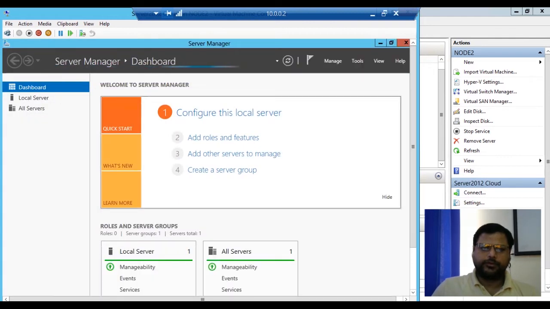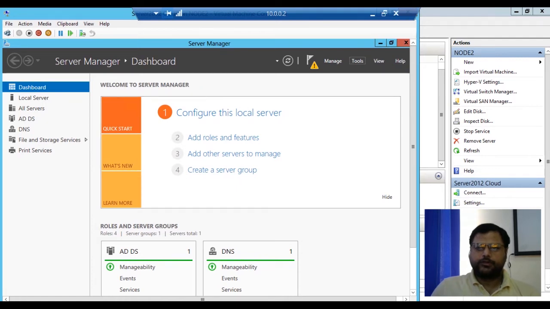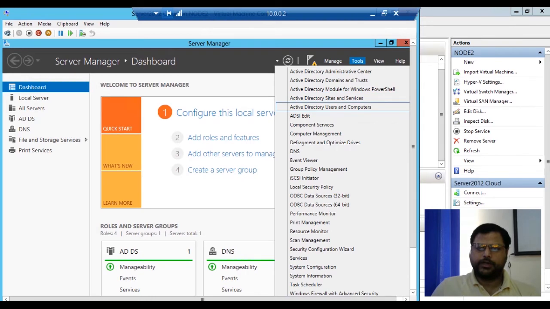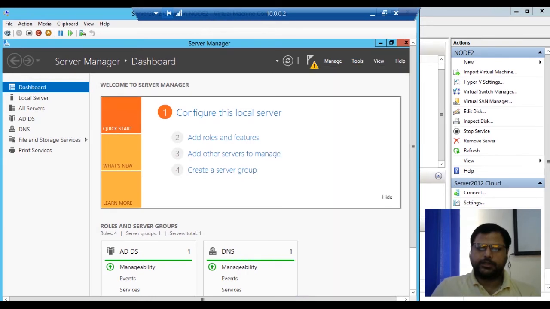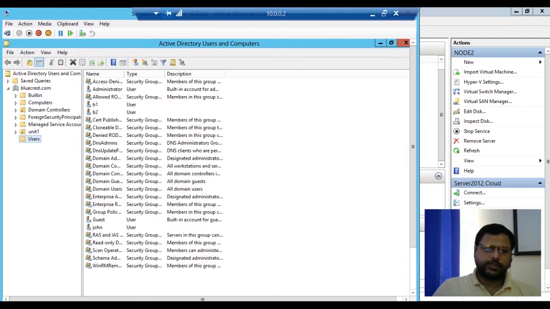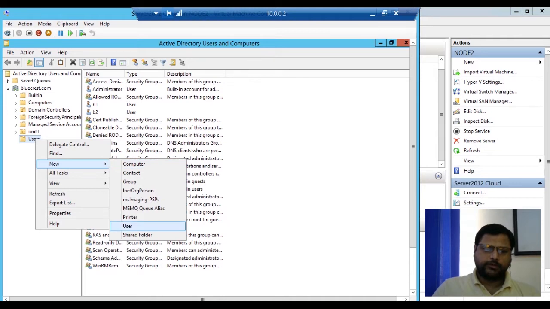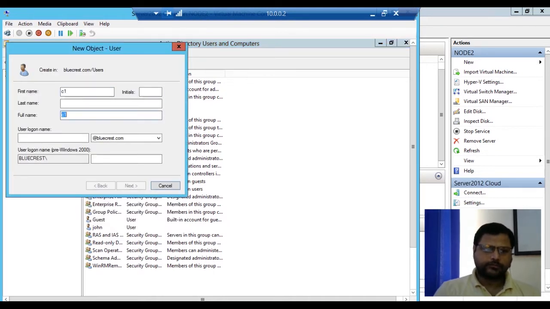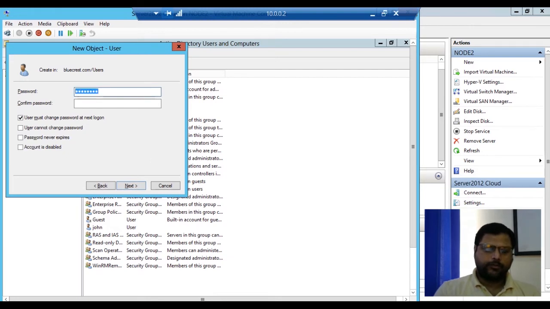First of all, we have to create two user accounts. So first we'll go to Tools, and then to Active Directory Users and Computers. When we come to Active Directory Users and Computers, we create a new user: in the Users tab, right click, New User. So user C1, and the login also C1. We'll provide the login credential, that is the password, and confirm the password. We'll uncheck this option and go to the next.